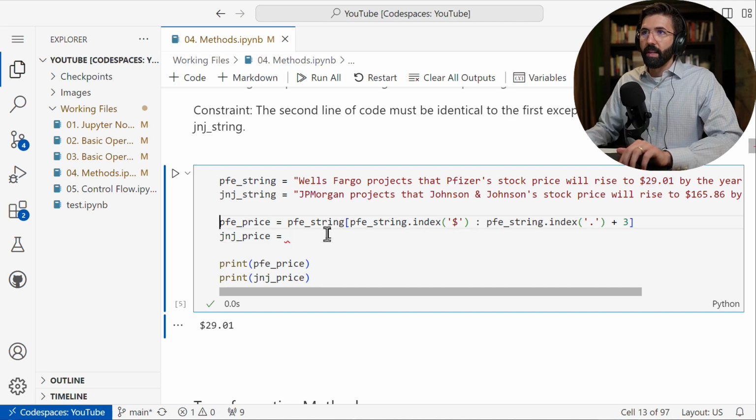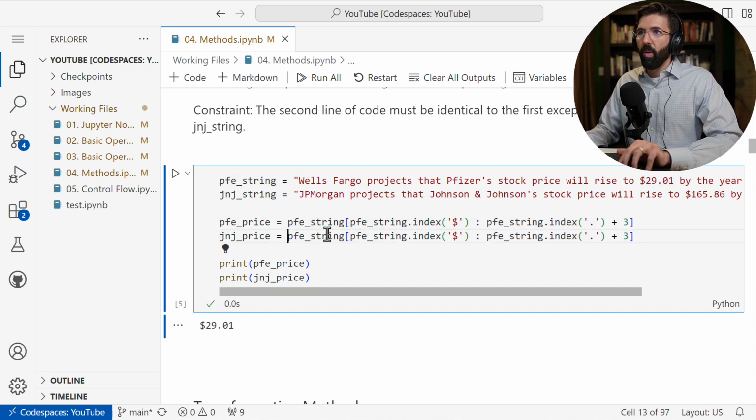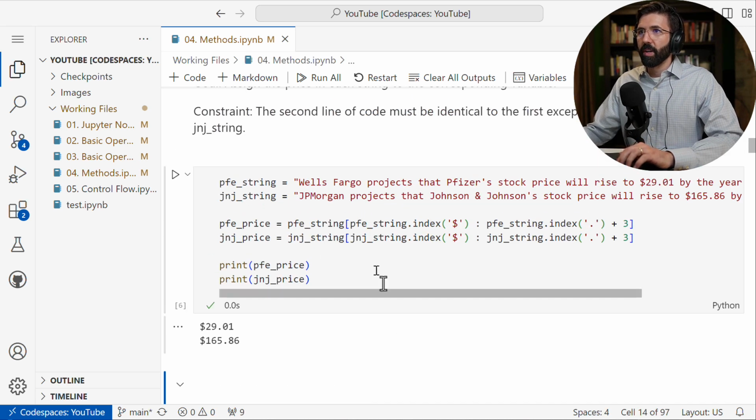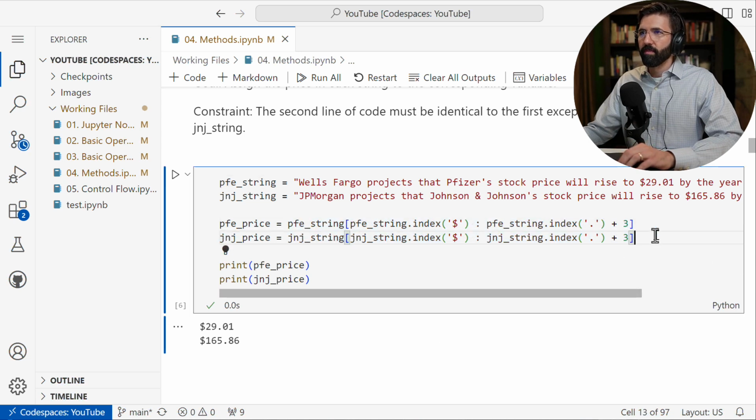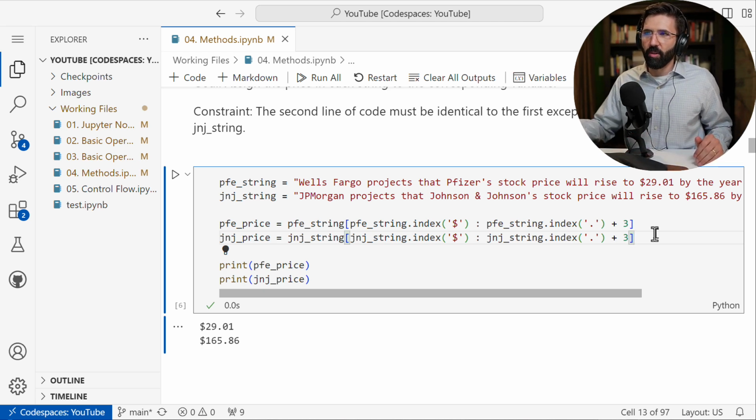Instead of having to write a completely new line of code, all I need to do is replace PFE string with J&J string. And now I can execute the cell and get both of my prices with two lines of code that are almost identical. So this is an example of using the index method to dynamically identify indices that I pass to a slicing so that I can extract these prices more efficiently than counting all the characters before each instance.